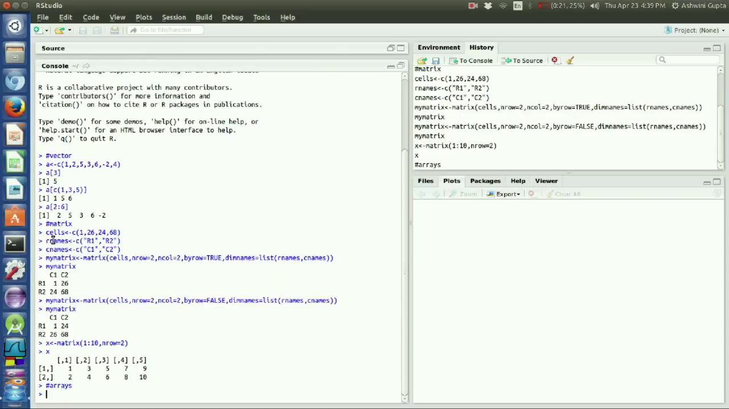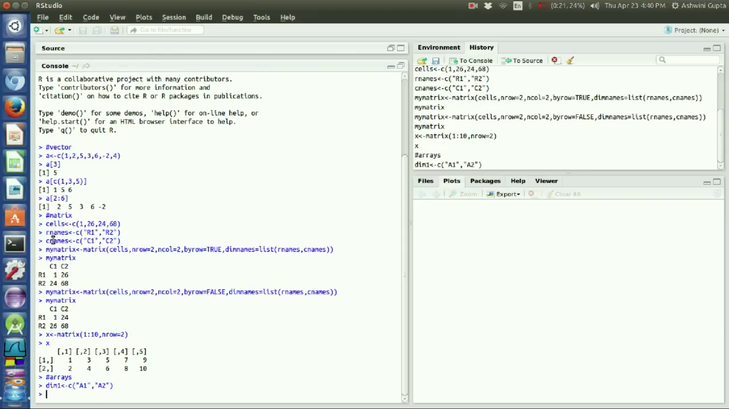Now we are going to define arrays. Arrays are similar to matrices but can have more than 2 dimensions. They are created with an array function. We are going to create the dimension names. In first dimension we will have a1 and a2, and then in second b1 and b2.